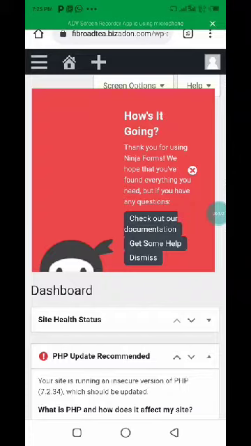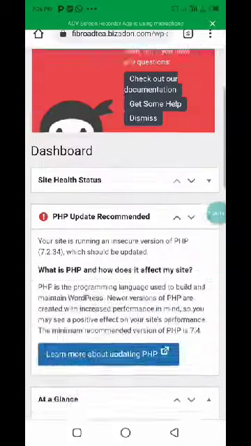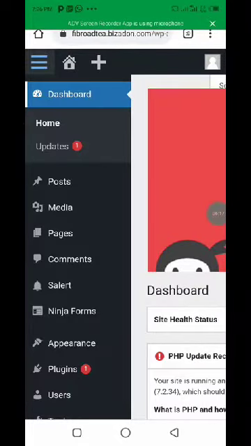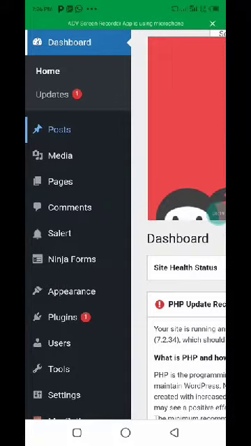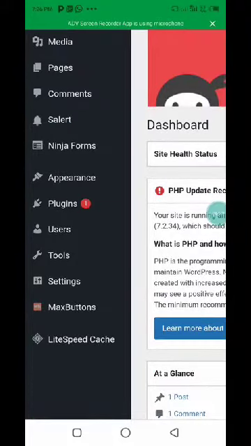So this is the admin dashboard now. Today I won't be talking much. I'll just be walking you through everything about the dashboard, showing you some things on the dashboard. You can see we have the menu icon, we have post if you want to post, we have media, we have page, we have comments, we have plugins, we have users, we have tools, and then there are settings.